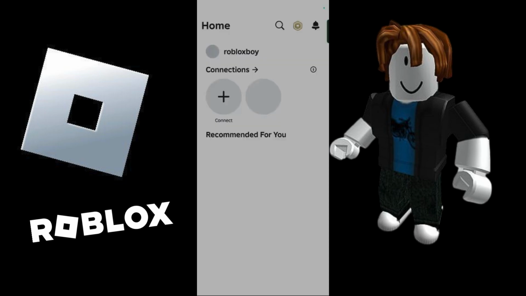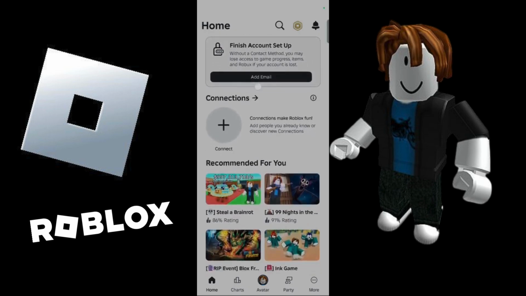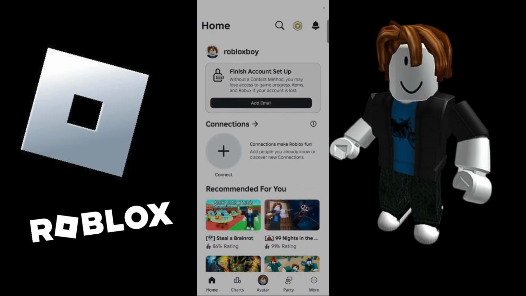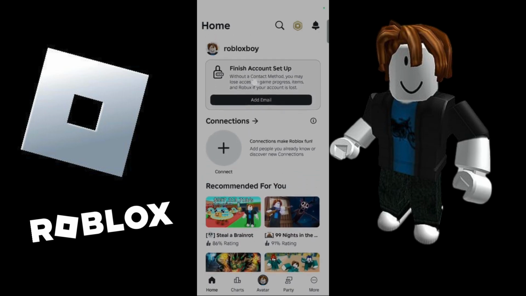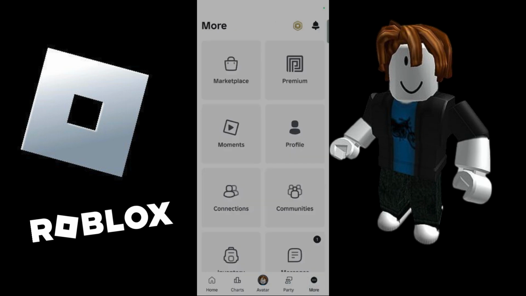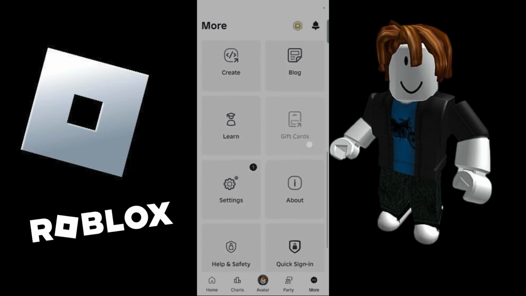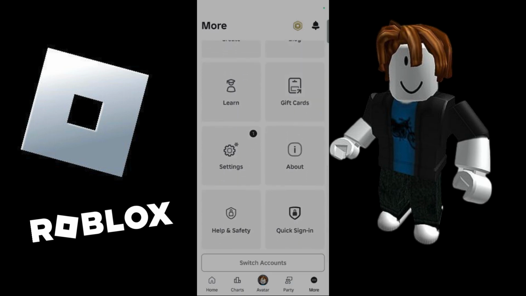Now in this interface, as you can see, since currently I have not added my email address, it is notifying me right here in this particular home tab. But in case this prompt does not appear on your screen, then what you can do is simply click onto this more option at the bottom right, and then from here you can scroll down, and once you scroll down, you can see this settings option.